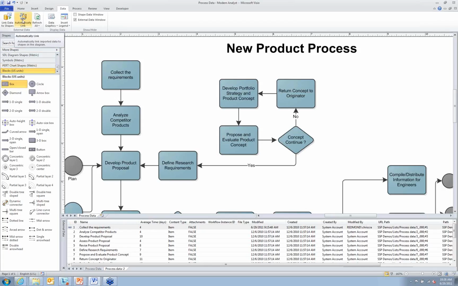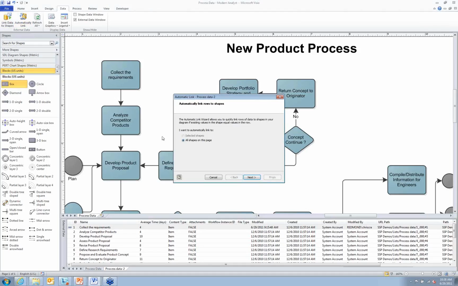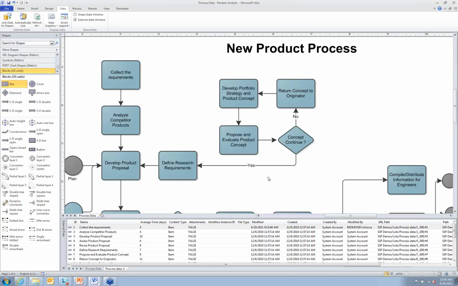Now, I'm not going to repeat that process. We actually have an automated way to do that where I can go back to the Data tab, click on Automatically Link, and it gives me different ways to associate it. In this case, I'm going to pick the column name here, which is right this column here that lists the different process steps, and I'm going to link it to the shape text here. So I'll click Finish, and now all of the data in this external data window is linked to my process.